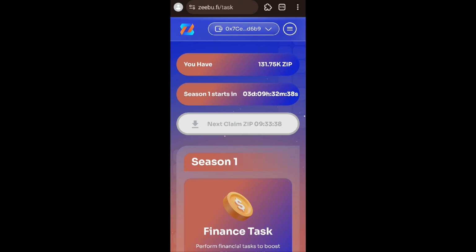So that is all about how to complete Zeebu finance task and then position for the first airdrop that will be claimable on December 1st, 2024.